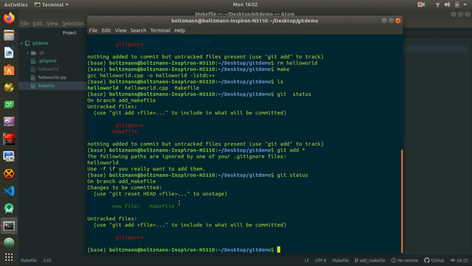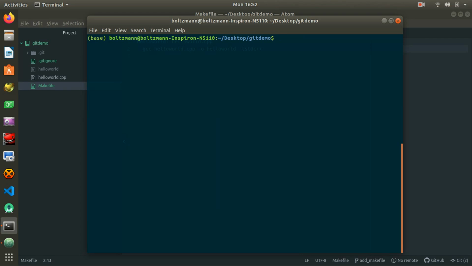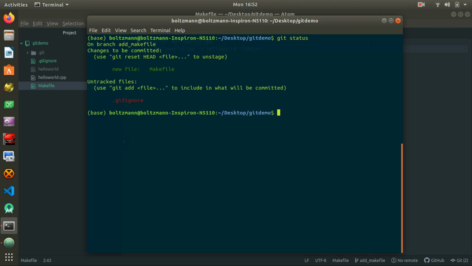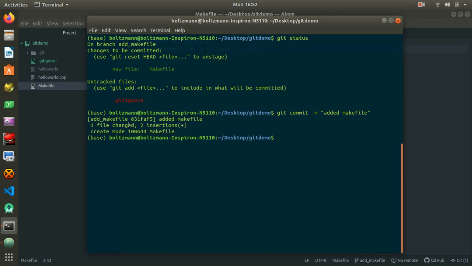If you added any other files which you don't want, you can just use the command git reset head and that file name. By doing this, you can unstage it back to the normal way. After this, let me see the git status again. Yeah, now you added a new file. Just commit the file by giving a message added Makefile. Now you have changed one file and made 2 insertions, and a new file Makefile is created there. As you can see, on this branch we have created the Makefile, and the Makefile is working fine. So this feature is added.